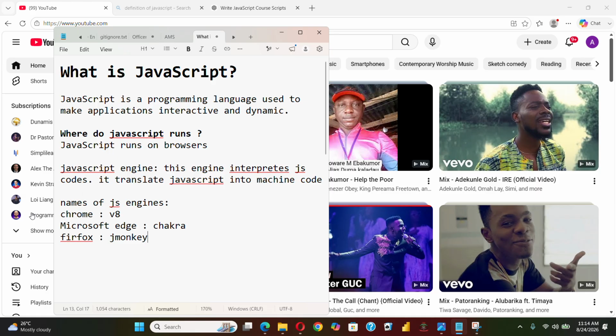So and so on and so on. These are types of JavaScript engine that interpret JavaScript code into machine readable code. They interpret or translate JavaScript syntax into machine codes. Do you understand that? So these are types of JavaScript engine.